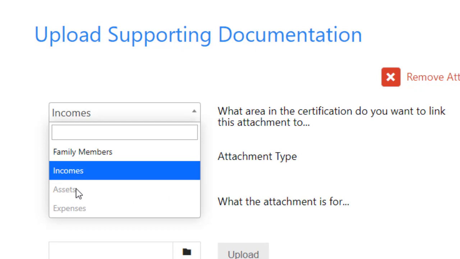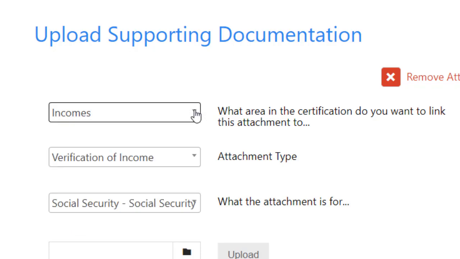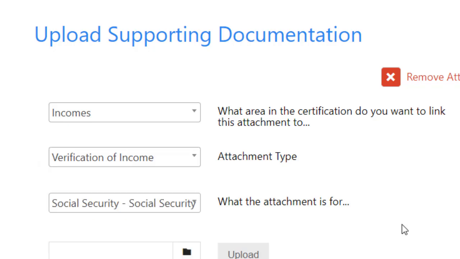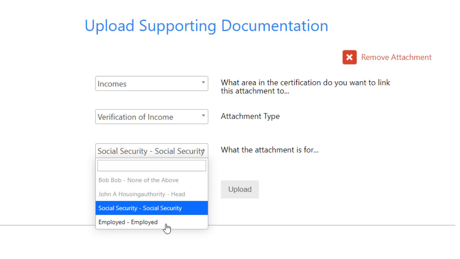Now, some of the options might be grayed out if you didn't report any new family member, income, asset, or expense. Now, after you select the area of certification the attachment belongs to, you'll need to select the attachment type. If you are attaching a PHA form like a citizenship form, then you'll need to select Forms. If you are attaching proof of something like a social security number, then you need to select Verification. Now it's time to tell us what the attachment is for. Select the option that matches the household member's name and what the upload is for.